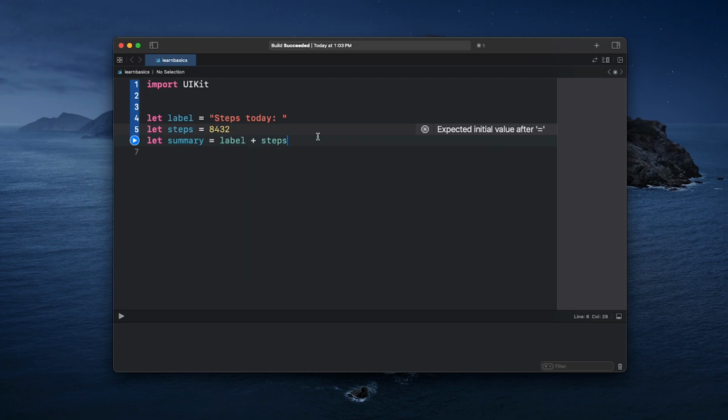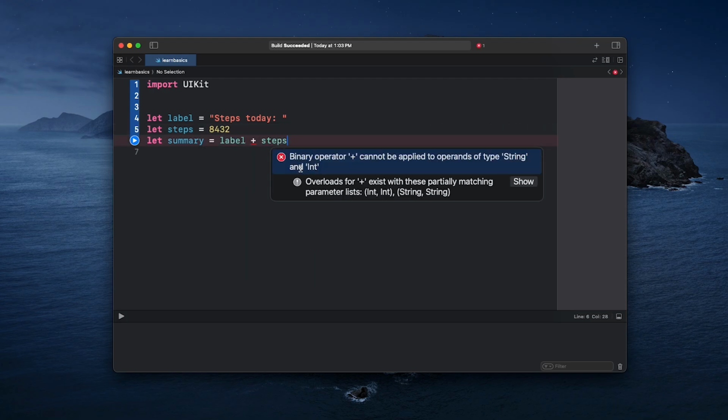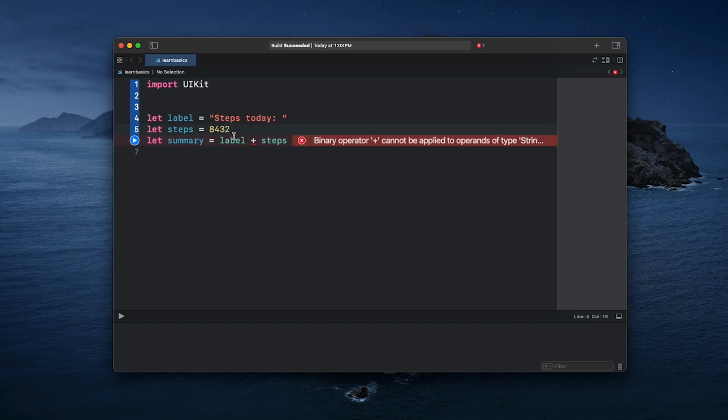And you'll see here that we'll get an error. It says binary operator plus cannot be applied to operands of type string and int. So Swift correctly inferred that steps was an integer, and it's saying that we can't add label and steps together because they're two different types. Label is a string and steps is an integer.